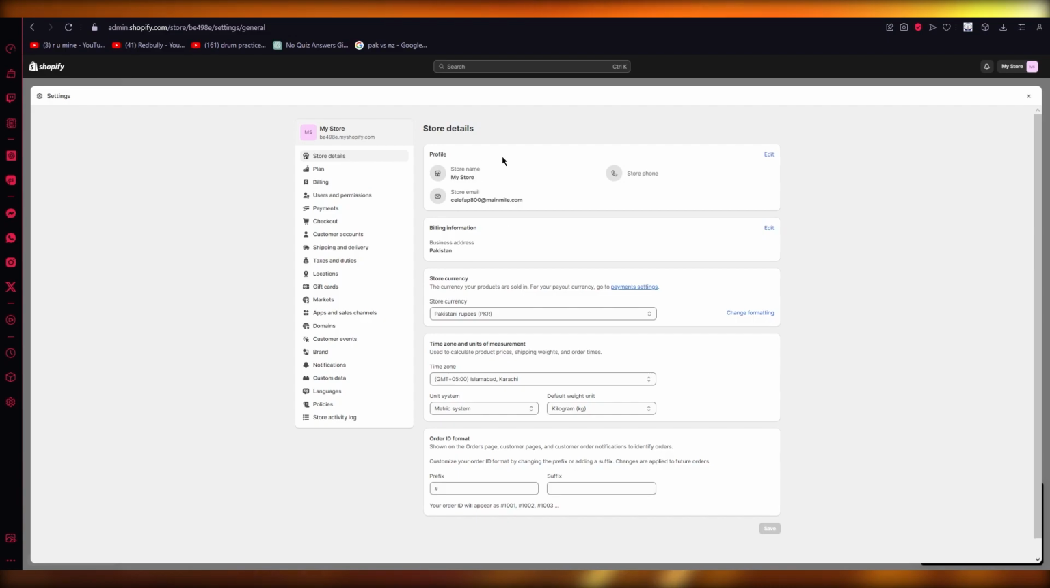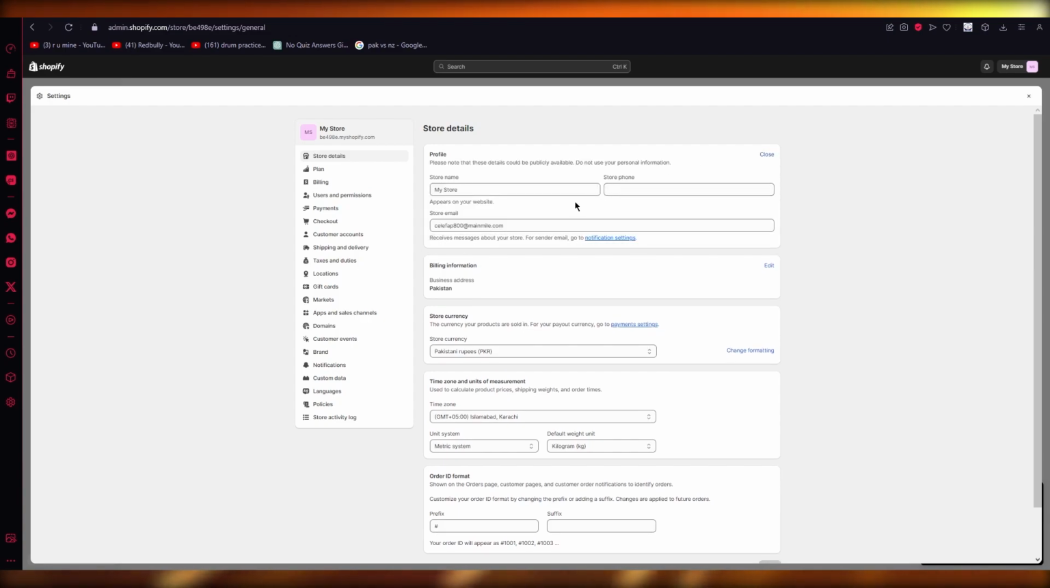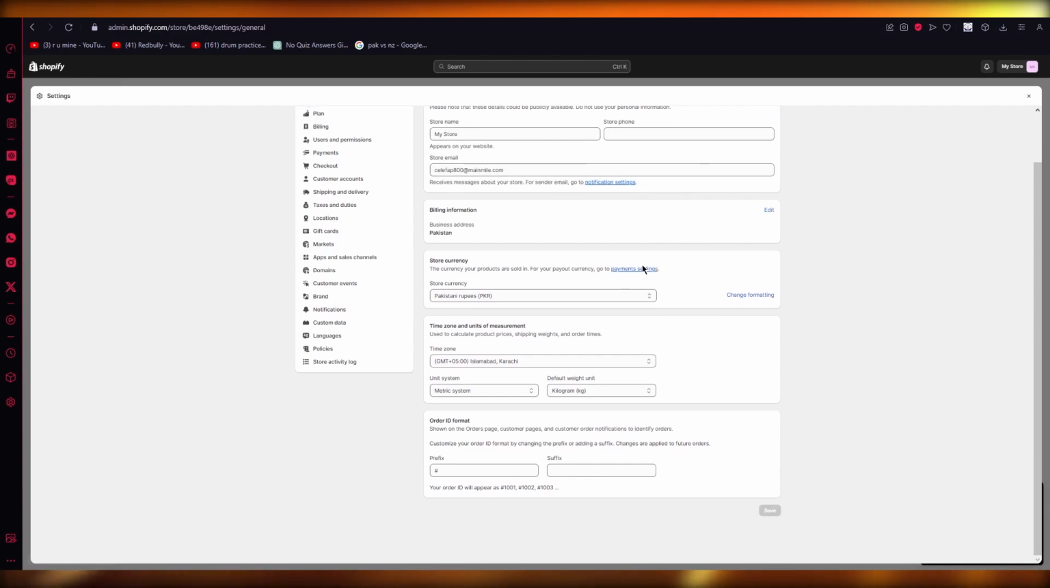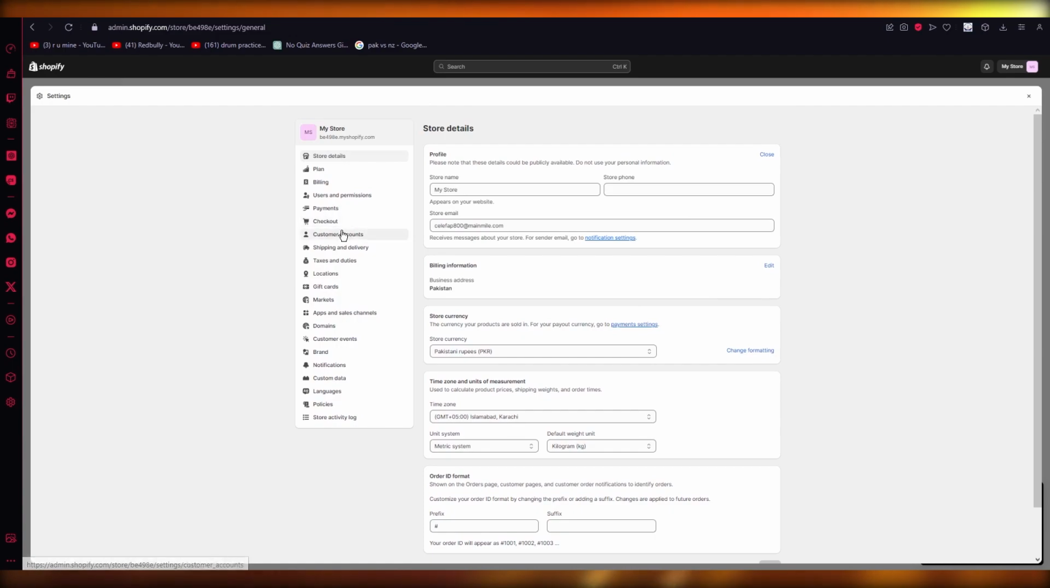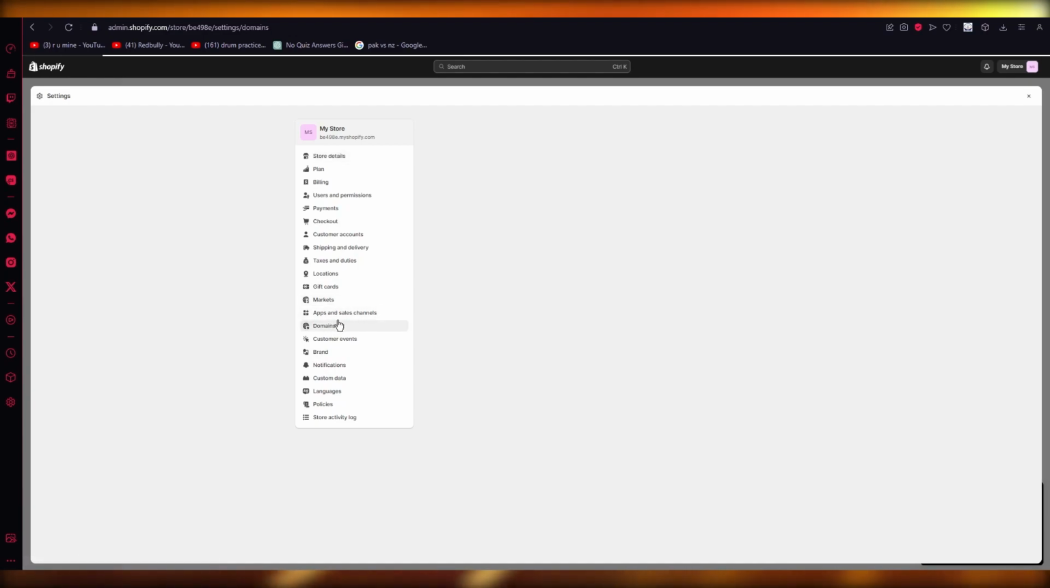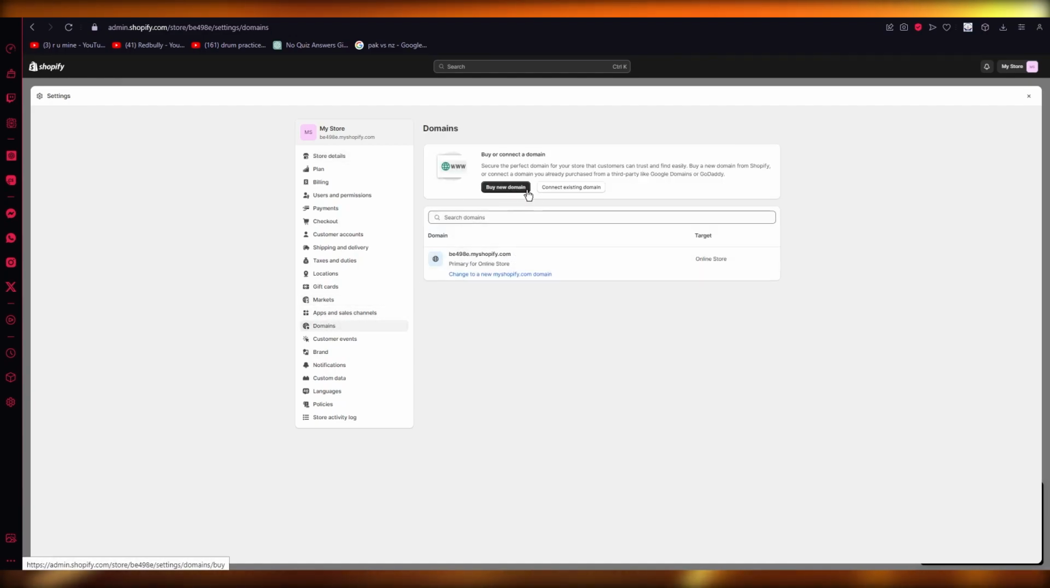Now in your profile section over here, you can see your store name and stuff, but your store URL will not appear here. Your store URL can be changed through one place only, and that is your domains. So you're going to come over to domains, and here is your domain. Now, as you can see, your Shopify URL is your domain over here, and to change the domain, you're going to need to connect to a new domain or buy a new domain.